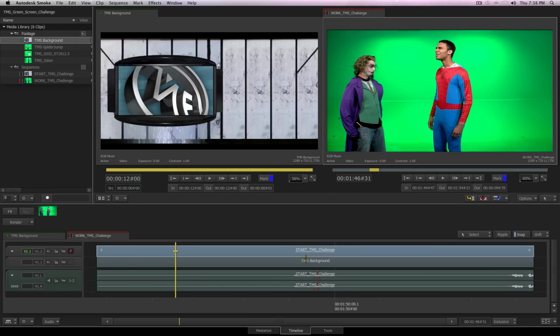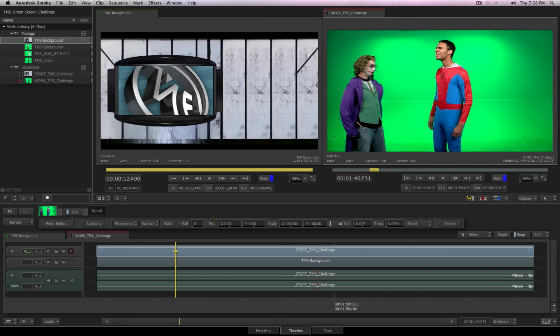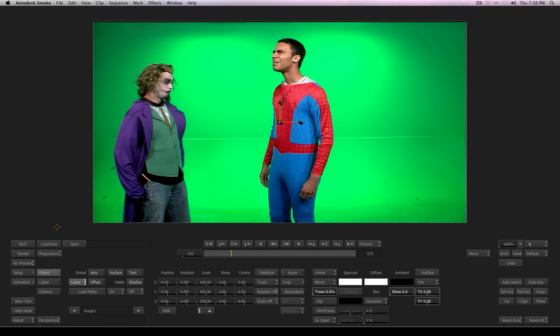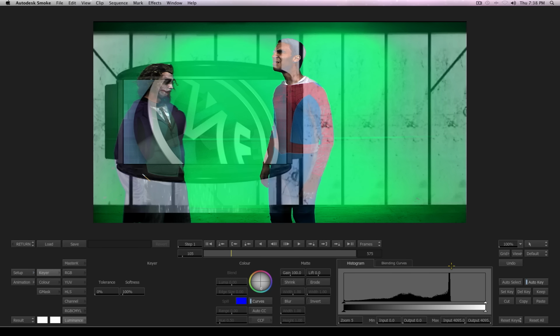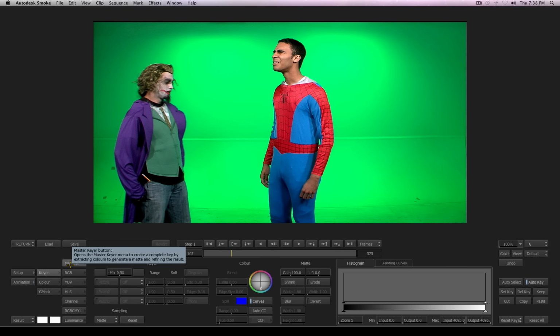Now, as I was saying, if you're familiar with Smoke, you select the layer, you can go over to the effects ribbon and we can add an axis tool. And in turn, when we go into the axis tool, you have access to the keying tools. But again, this is a very powerful keying tool here, and I'm actually going to use a lot of what you see here, but I want to use it in a non-linear pipeline, if you will.